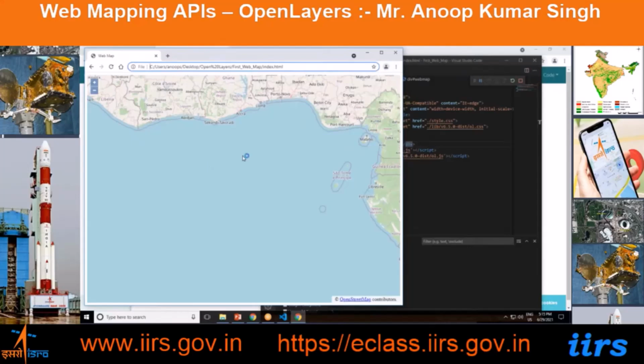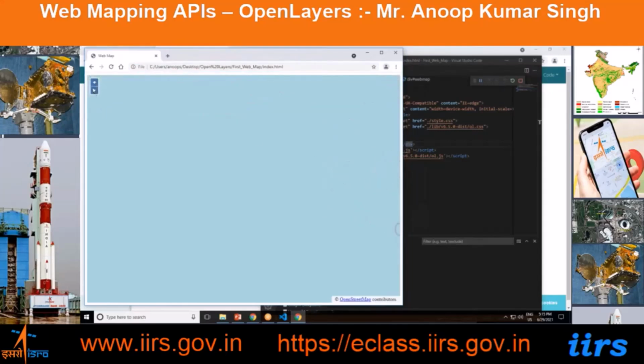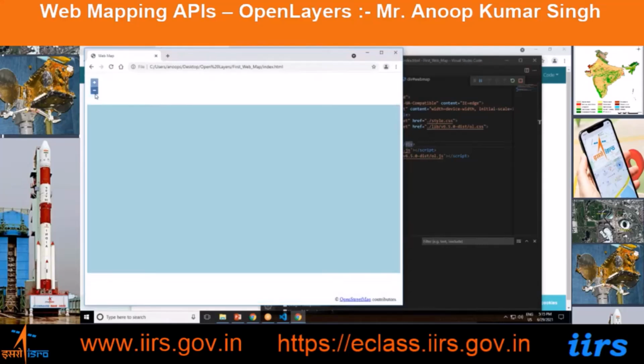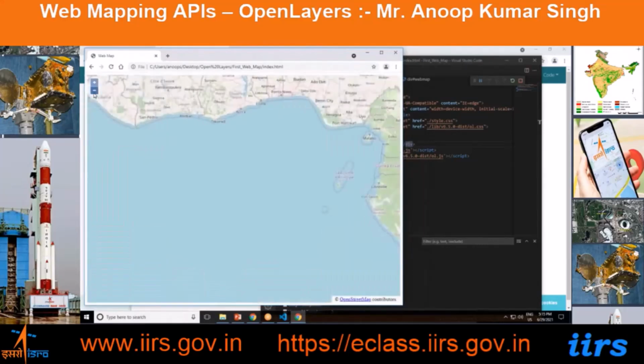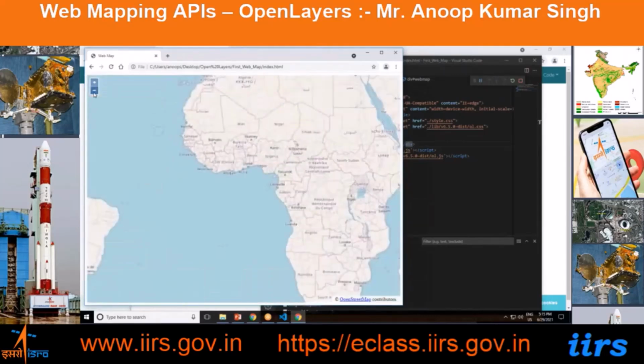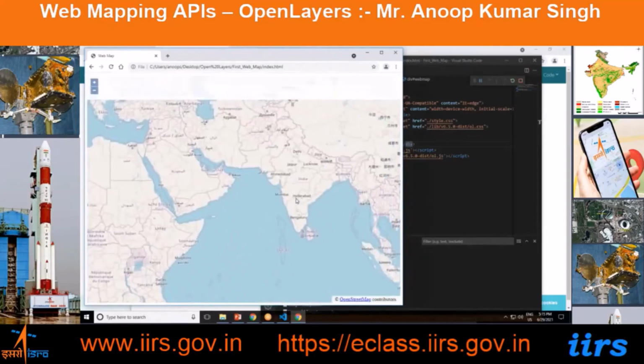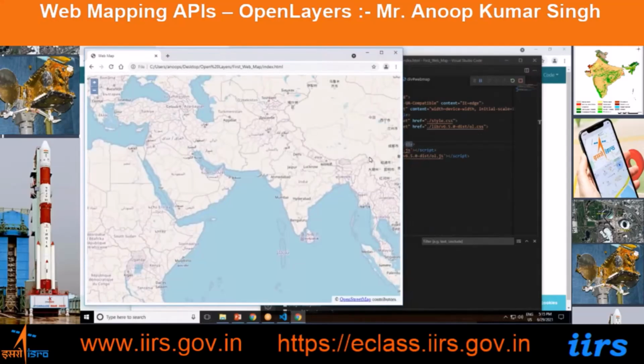Here you can see it is going to the 0, 0 coordinate, and there are zoom options, plus and minus. You can go up to level 28, so 28 times you can zoom in, and you can zoom out also. Using minus, you can go to, like, this is the Indian region.